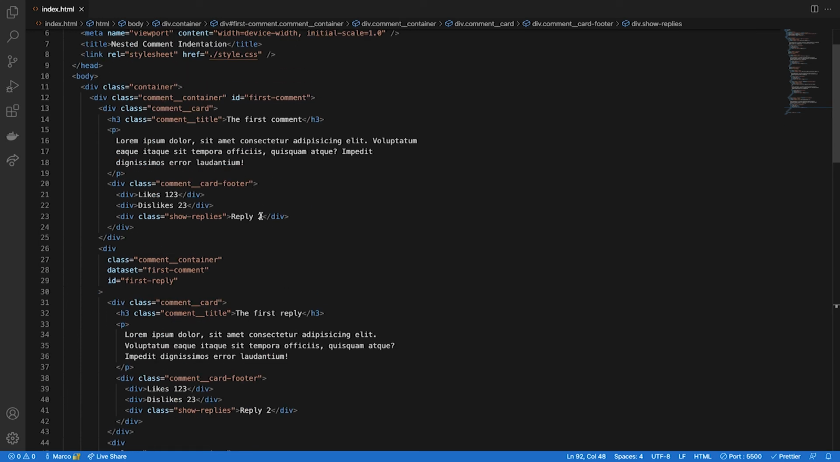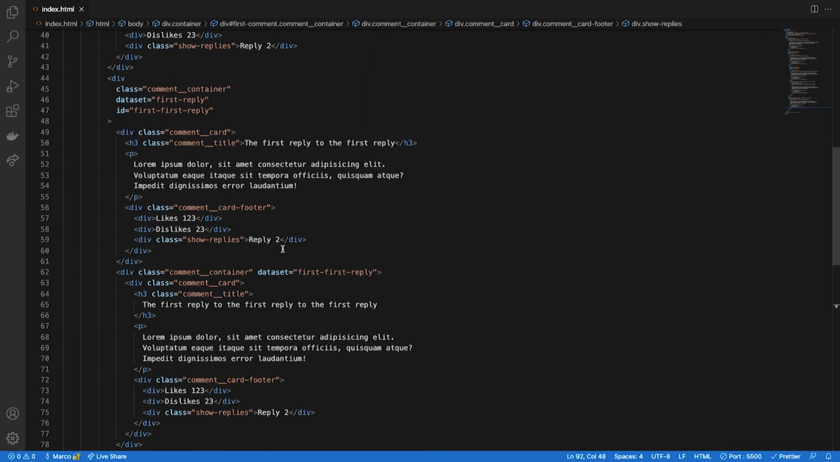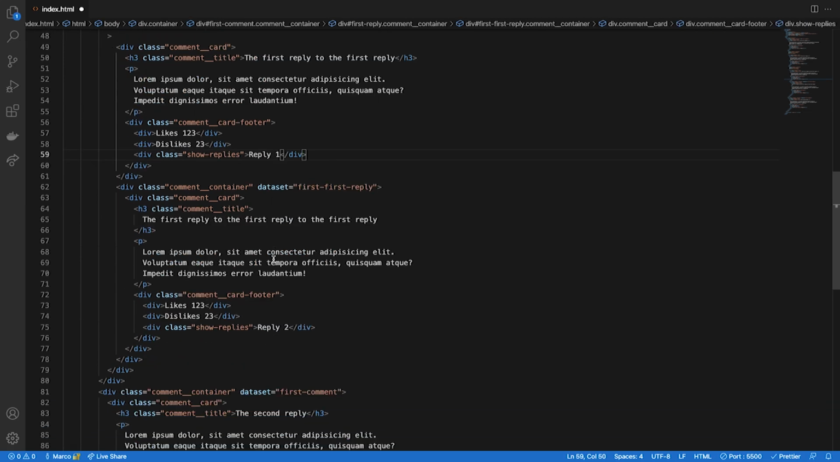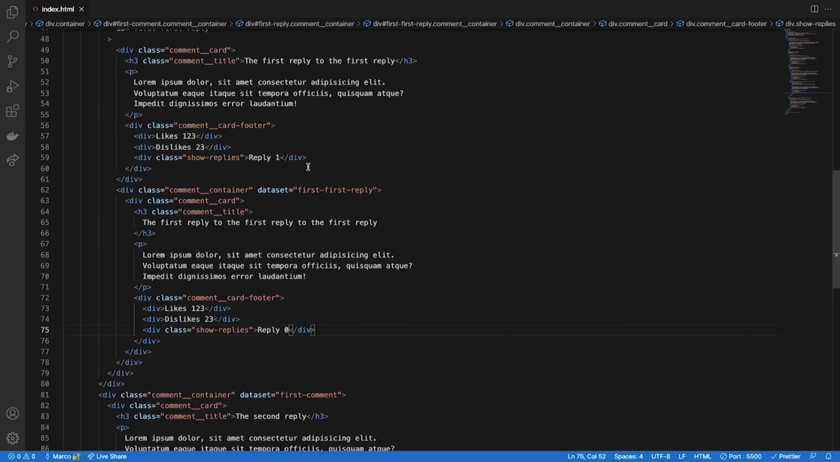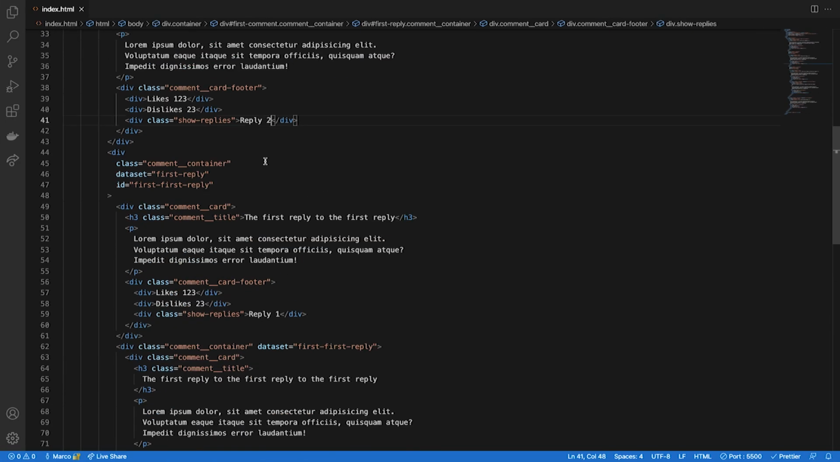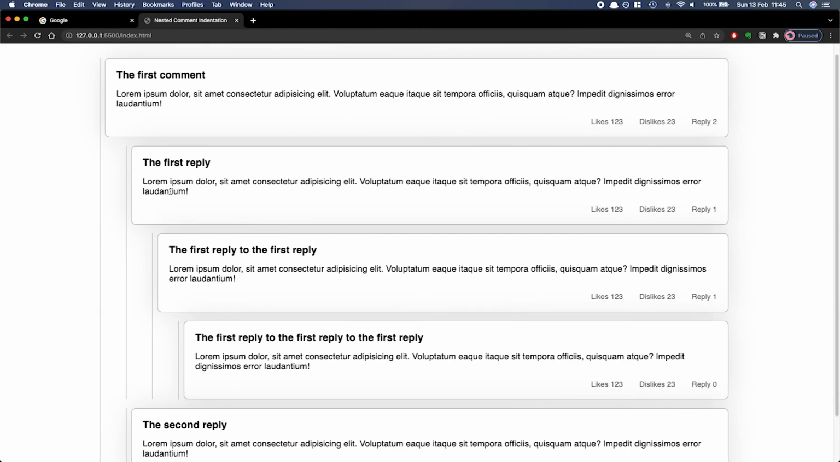So the first comment has 2 replies. The first reply has 2 replies. This one has 1 reply, but this one has 0. Let's see if this is 2. 1 and 2. This is 2. Oh, this actually has 1. Because, yeah, this actually has 1. You see? Beautiful. Okay. This actually has 1. The only reply is this. And this actually has 1. The only reply is this.